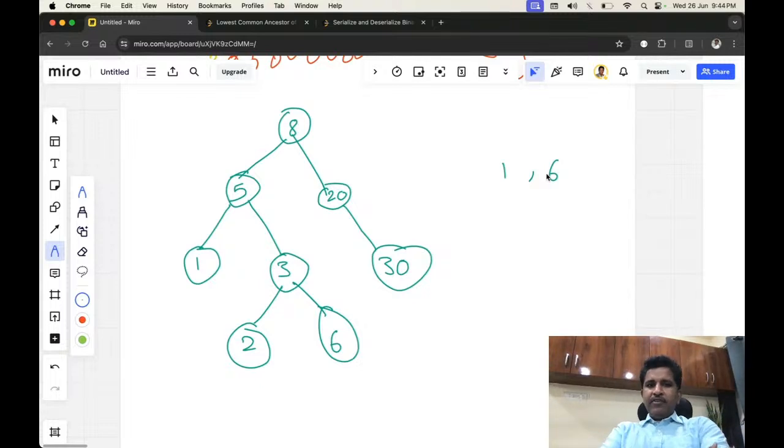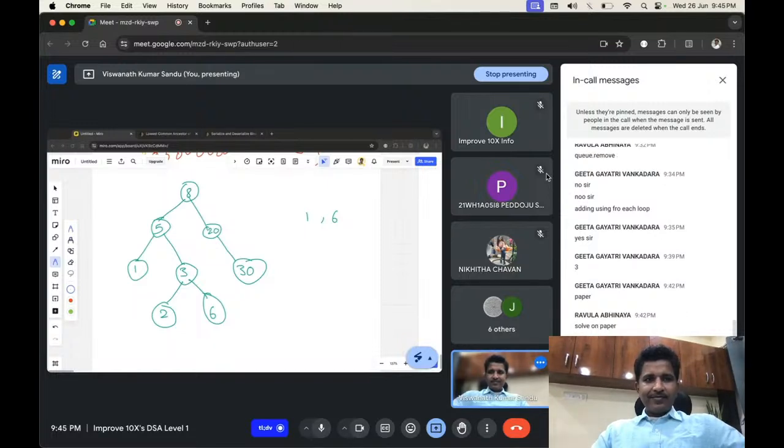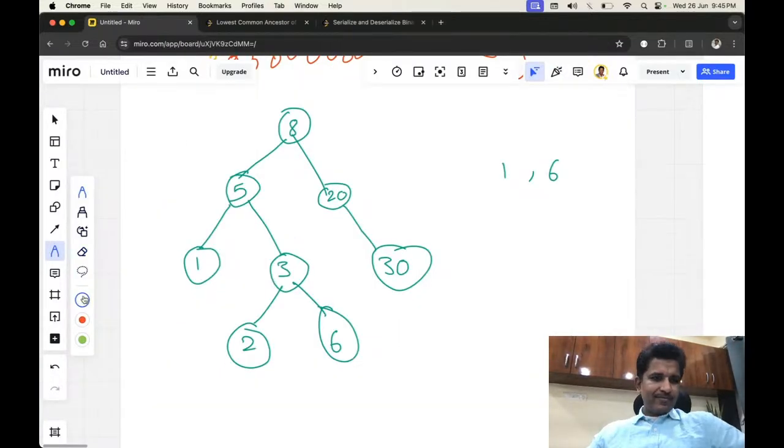Which is the common parent for 1 and 6? Tell me, guys, which is the common parent for 1 and 6? Yes, it is 5. Right? Because if you see here, 1's parent is 5, and 6's parent is 3, and 3's parent is 5. So this is the common parent that we have.